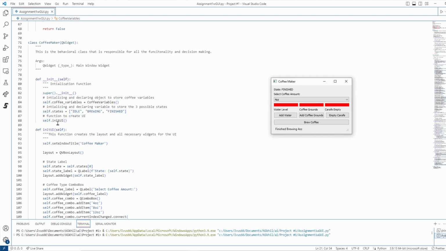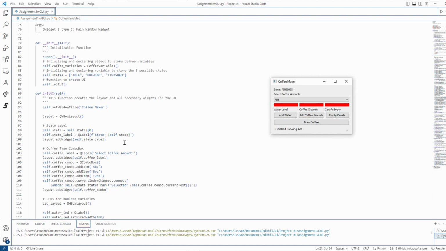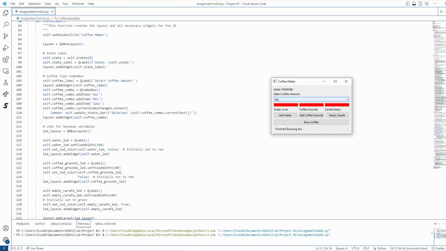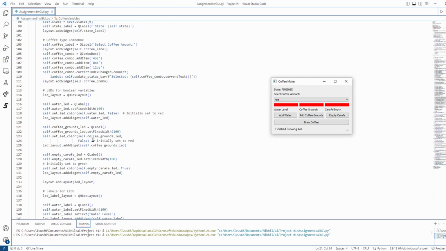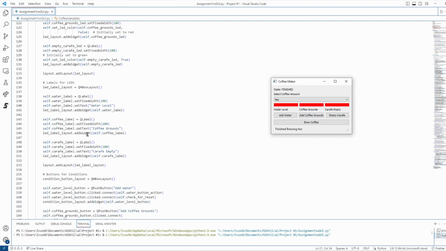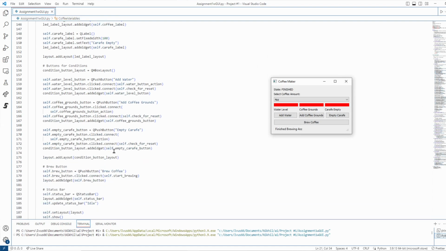And then we have our initialization of the UI. So this is everything used to create the look of the UI. So I'll create the title, it'll initialize our states, and then this right here is the combo box. This creates the combo box. These lines here create the LEDs right there. These lines create the labels for the LEDs. Then we create our buttons, connect them to functions. These buttons right here.